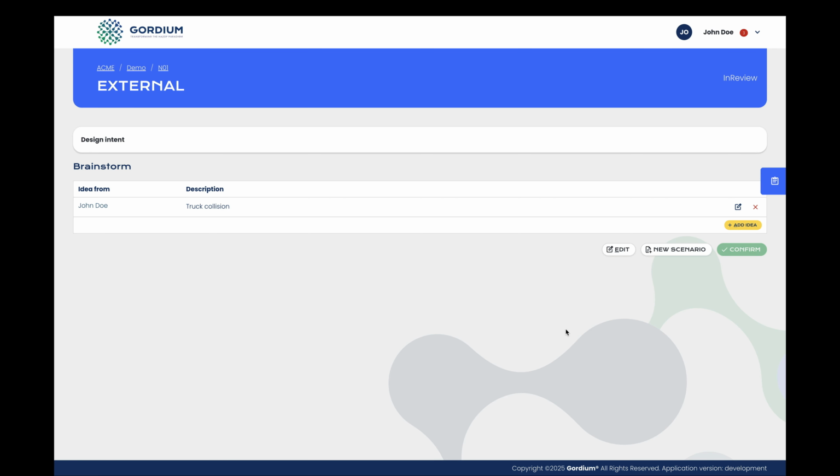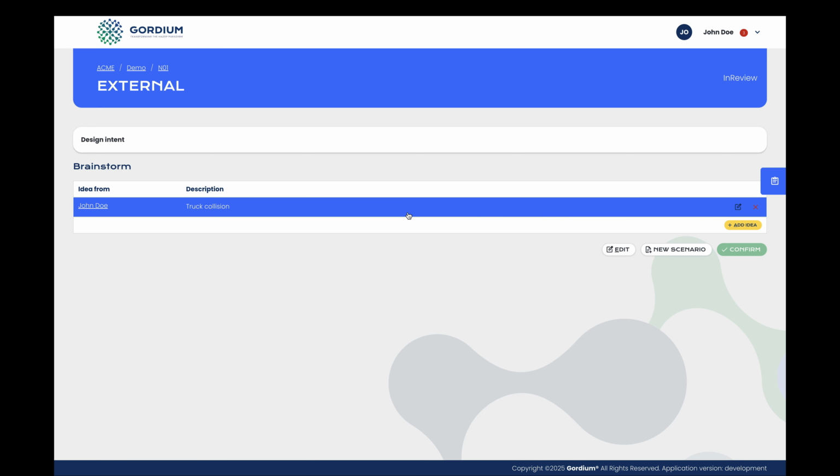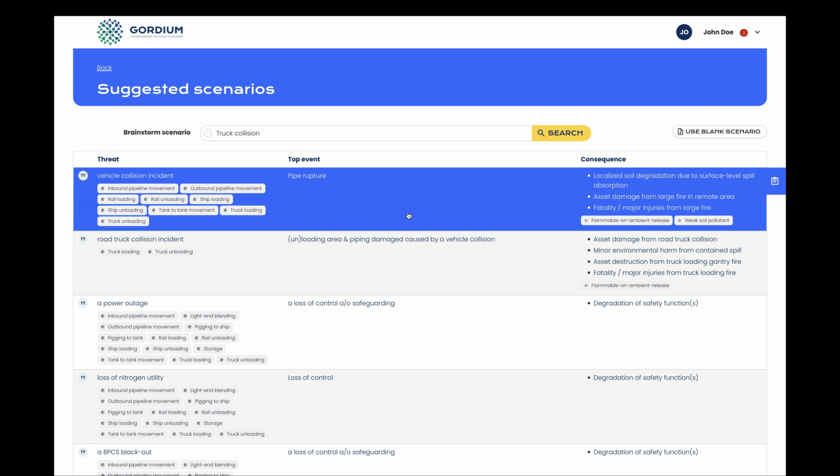In this video, I will show you how to use a truck collision scenario from one of the Gordium knowledge graphs and update that scenario to match your company's standards. To start searching the knowledge graph scenarios, we can click on the brainstorm item. As we can see, there are multiple scenarios found, but we are interested in the vehicle collision incident causing a pipe rupture.